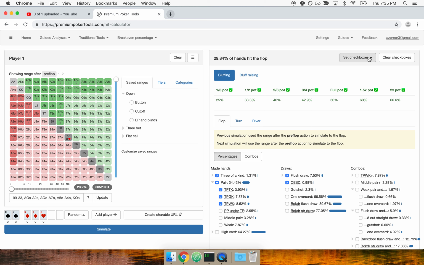And it's not that smart. I wouldn't say it's pretty smart, but it's not that smart. So you'll probably want to use this as a starting point, and then you can maybe adjust it. Maybe you think that they are going to continue with pocket pairs under top pair. Okay, so we saw this, and obviously this is just going to clear the checkboxes.